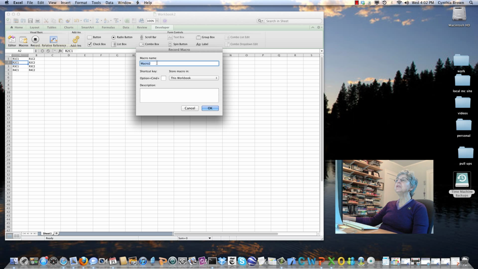And the first thing I have to do is give it a name. So what I'm going to do is copy column A to column D. So I'm going to name this copy A to D. And it's important to give a description. So here, copy column A to column D.